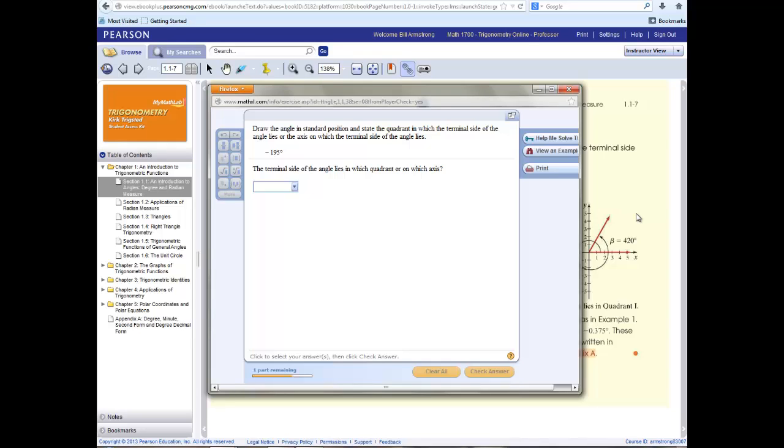This one says, draw the angle in standard position and state the quadrant in which the terminal side of the angle lies, or the axis on which the terminal side of the angle lies. So the angle measures -195 degrees. The terminal side of the angle lies in which quadrant or on which axis. So I'll click this little arrow for a drop-down menu, and I'm going to say that it lies in, terminal side lies in quadrant 2. Let's see if I'm correct. Hey, I got it right.